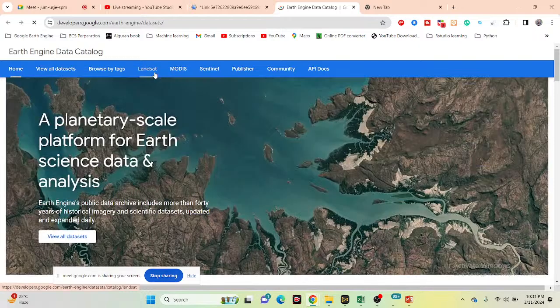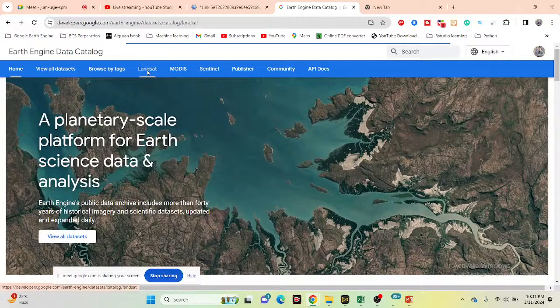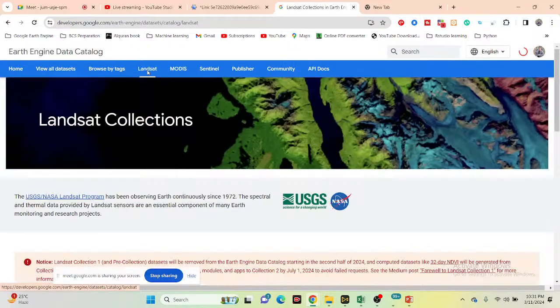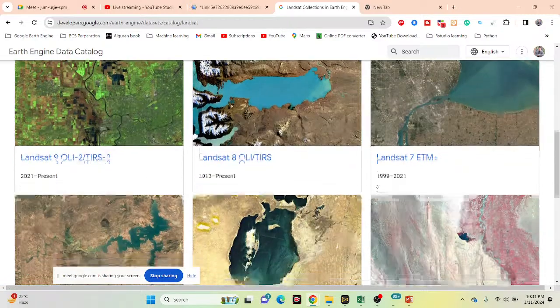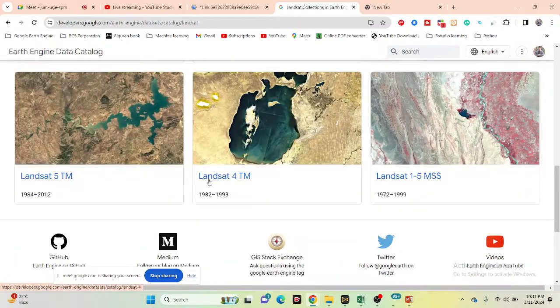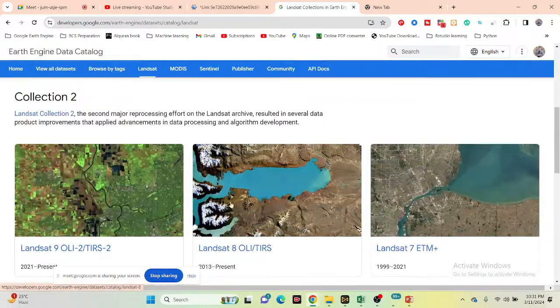Now it will open all of those datasets in the Earth Engine public data catalog. From here I want to choose Landsat, so just click on Landsat. Here you find all the Landsat image collections, mainly Landsat 9, Landsat 8, Landsat 7, Landsat 5, Landsat 4, and Landsat 1 to 5, and you can also see the time period. Whichever time you need, you can simply check it and then work with that.